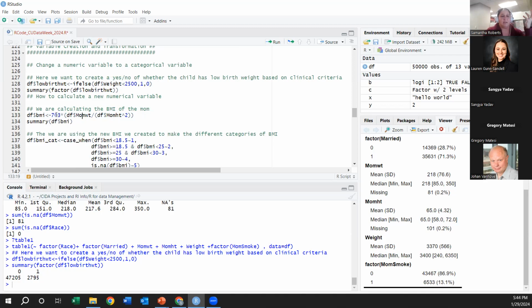So in this case, it's 703 times the mom's weight divided by the mom's height squared. You just want to make sure that the units are correct, which in our case they are, so we don't have to transform the unit, but that's also something you've got to make sure. Say you did this, but the mom's height was not in the correct unit, you might get a really off BMI. So there's something else when you get the data dictionary: you know what unit everything is in, so that you can do these things.